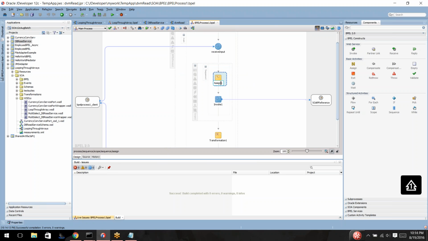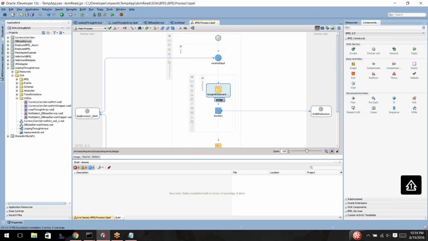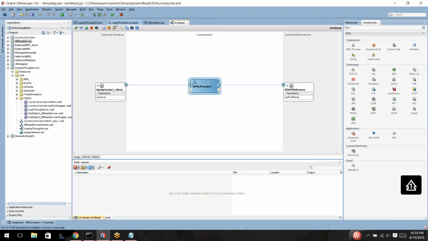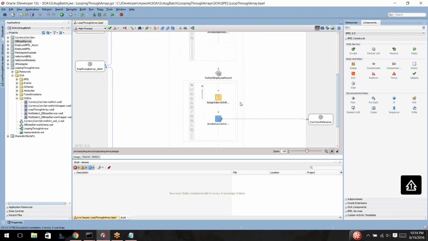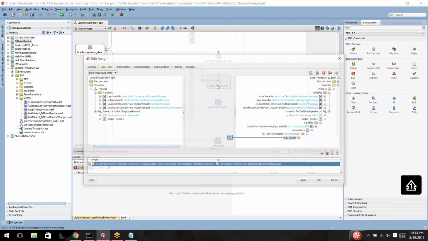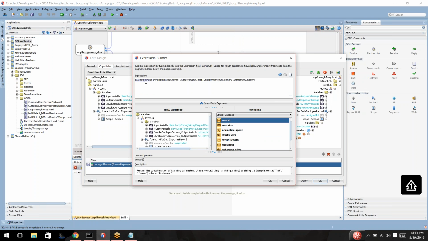So what I did is basically assign nth element, or say nth element's salary. I'm sorry for the confusion. So here in the currency conversion, this is what we have done. For a get element, we have given the variable name, part name, XPath, and the counter. Okay, we are done.